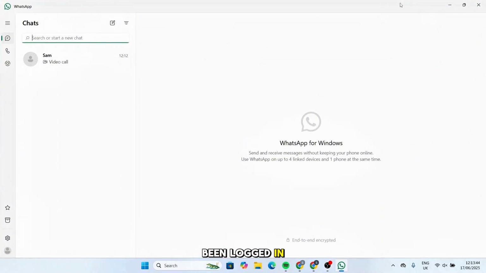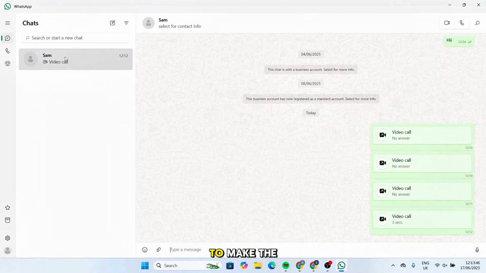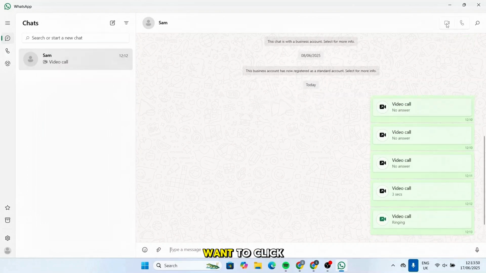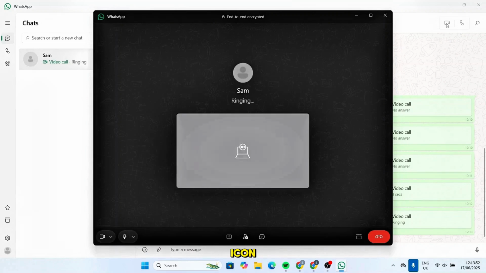Once you have been logged in, you want to select the account that you want to make the video call with. Now you simply want to click on this video icon.